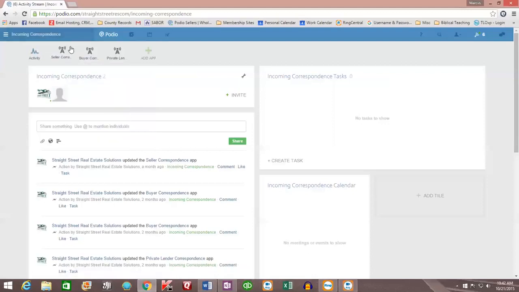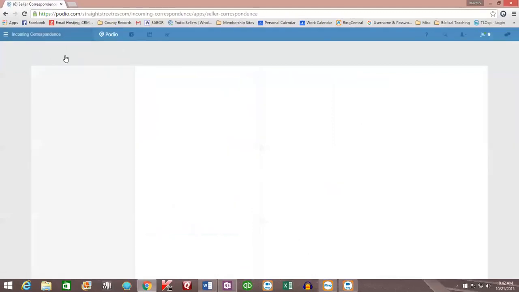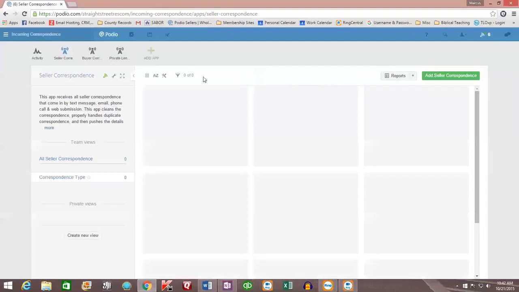So this incoming correspondence app really acts as a buffer. What it does is it takes in the call, and then it deciphers through the information. It determines whether or not the call is a brand new call or if it's a duplicate call, and then it pushes clean information over into our leads app.